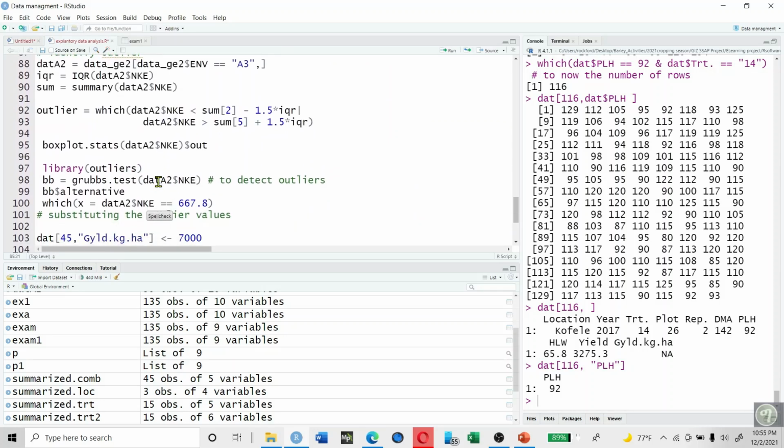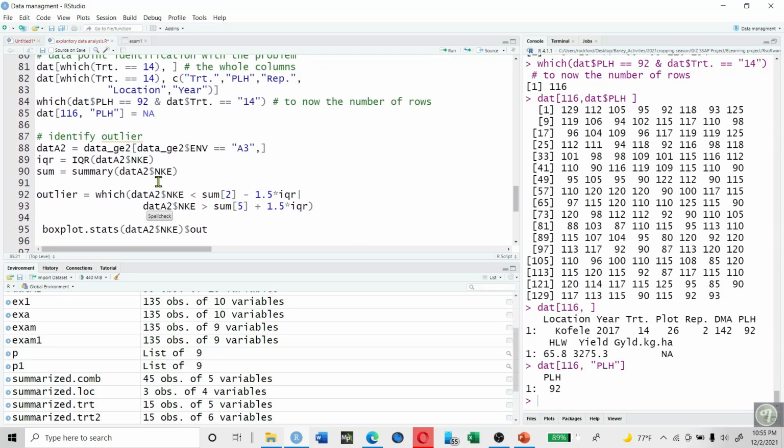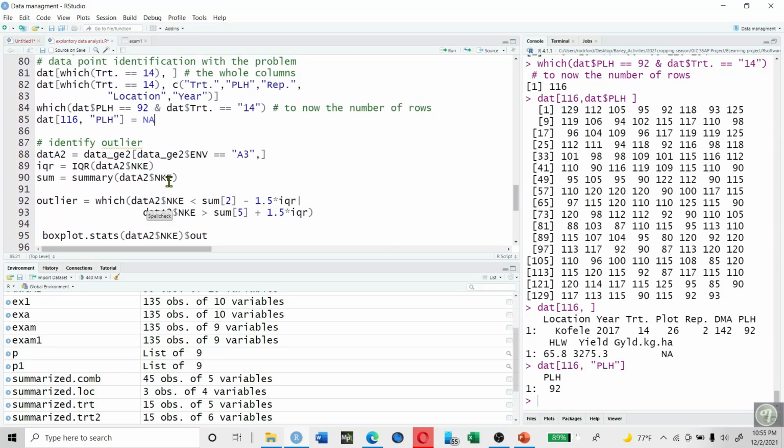Okay, so finally we'll go for identifying outliers. For the outlier substitution, one thing we can follow to identify the outlier is to see the equations. The equation to identify outliers is: the first quartile minus 1.5 times the interquartile range, and the other one is the third quartile plus 1.5 times the interquartile range.